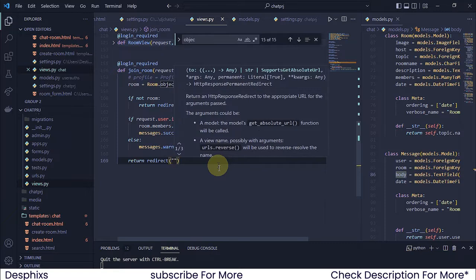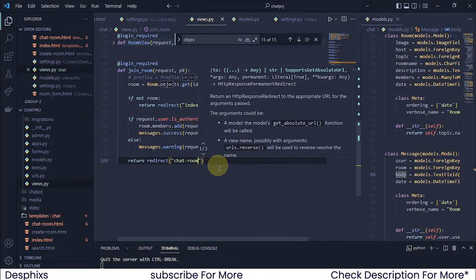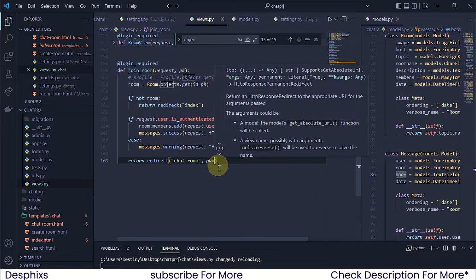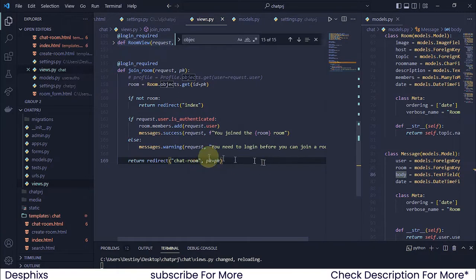Now when all this is done, we want to go ahead and redirect to the room that we just created, and that one is going to be chat-room, and pk should be equal to pk. Okay, so chat-room is simply the URL name that we have in our urls.py. Then pk is equal to pk. And what does this mean? When we create a room and want to go back to the room that we just joined, it's going to need a pk or an id to identify it. Now what we simply did is pass in pk equal to the pk that we're passing in here, as simple as that.